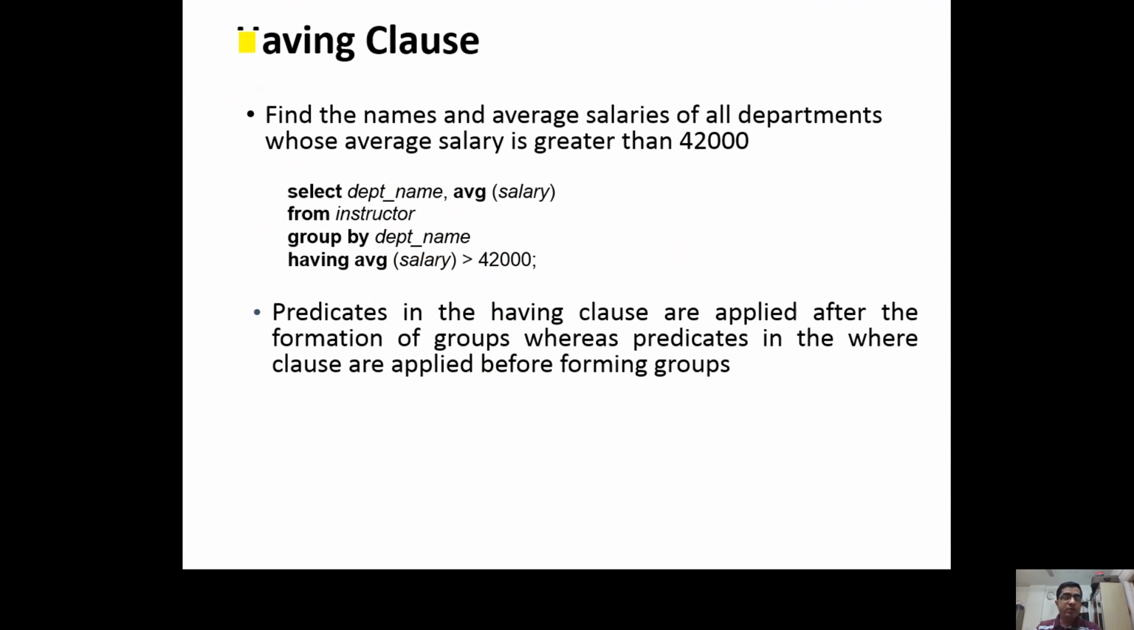The next part of this tutorial is the having clause. Find the names and average salaries of all departments whose average salary is greater than 42,000. Having clause performs the same kind of operation as the where clause, meaning we can apply predicate conditions. See the format of this type of query: select department name, average salary from instructor group by department name. Now this predicate condition is applied on the salary associated with the group by function.